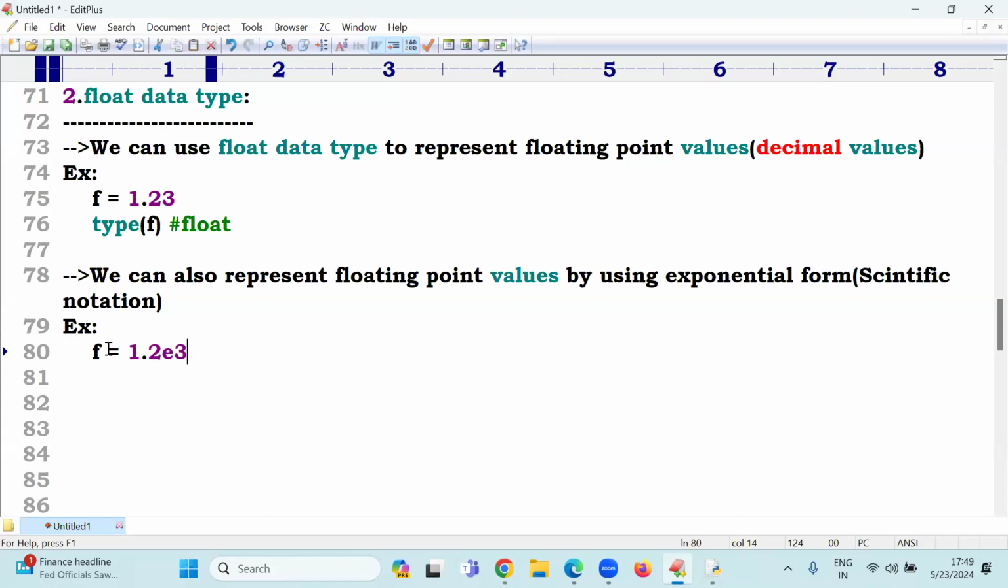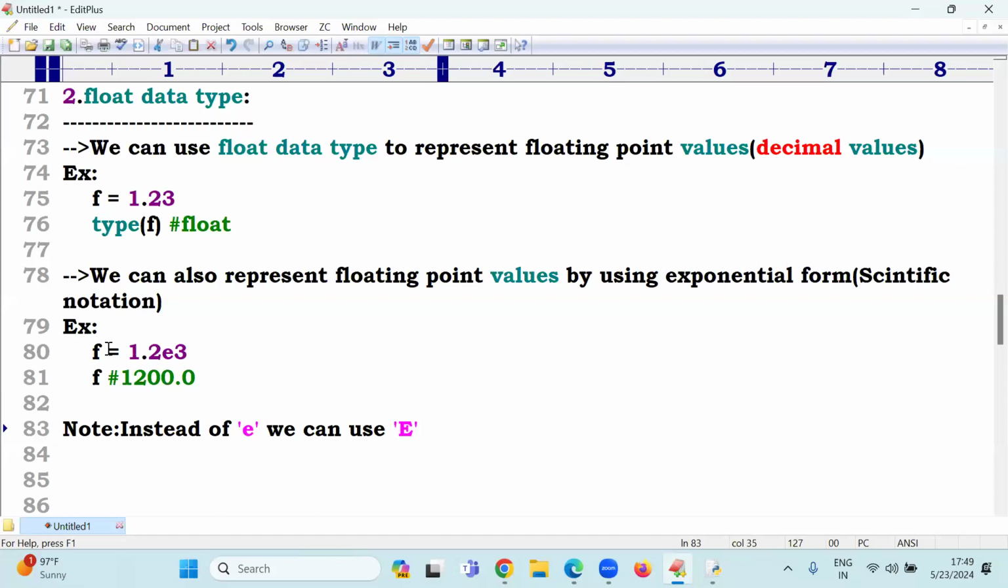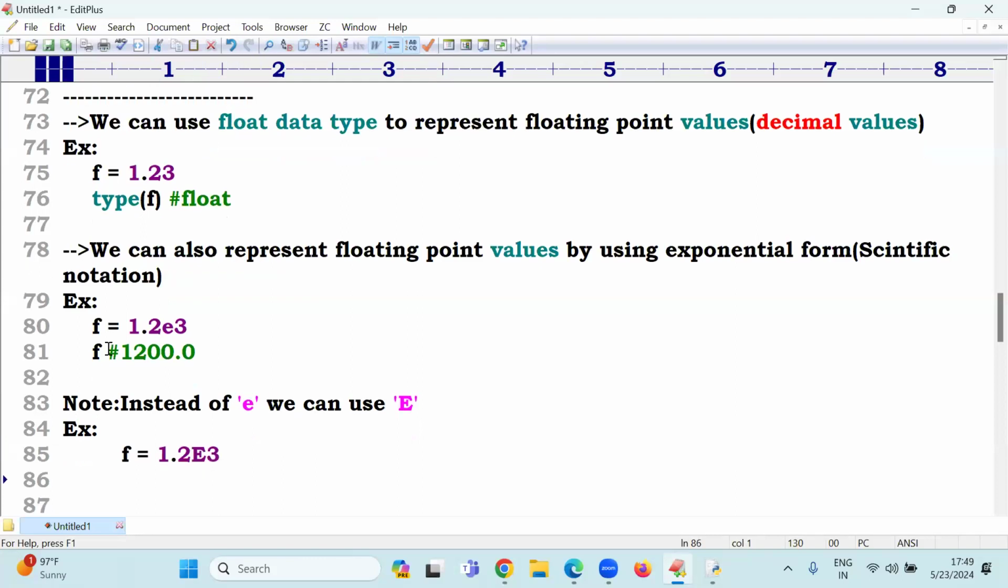F equal to 1.2 E3. What is the F value? 1200.0. Instead of small e, we can use capital E also. 1.2 capital E3 is also valid.